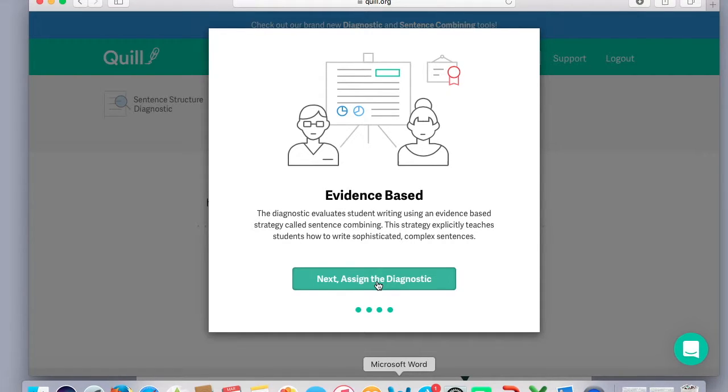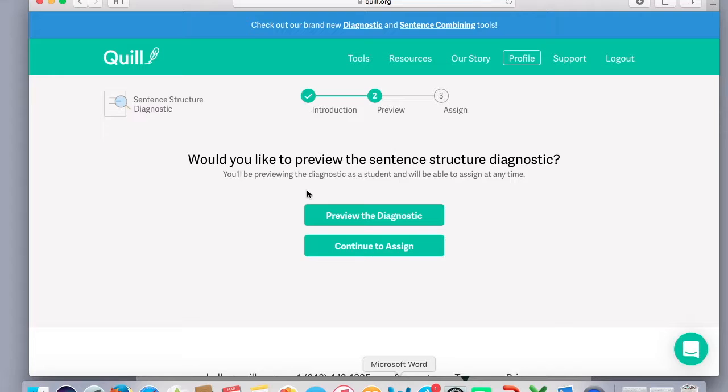So we're going to assign the diagnostic, and we can preview it, which we'll do in a minute, but you just go ahead and click continue to assign, and then it would assign it to your class. So let's go ahead and preview this diagnostic just to see what it is.